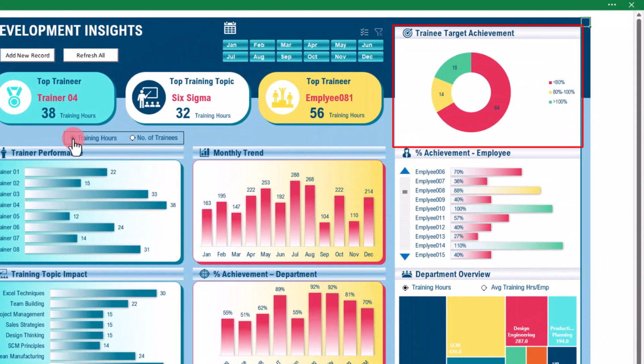In this pie chart, trainees are distributed based on their target achievements, and we can see where most of our trainees are standing. A number of trainees achieve the target, a number of trainees are close to achieving the target, and a number of trainees are far from achieving the target. This percentage distribution can be further categorized or changed. I have kept greater than 100%, between 100 to 80%, and less than 80%.